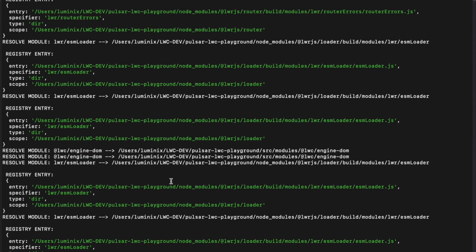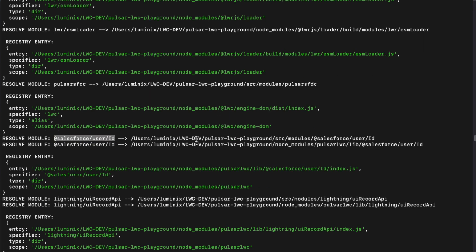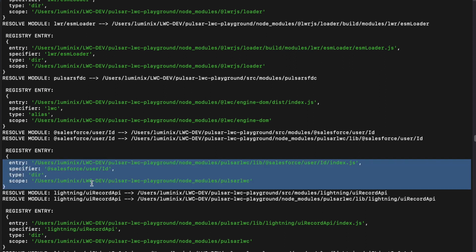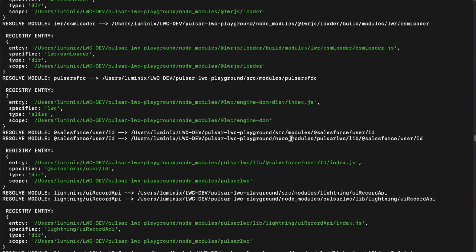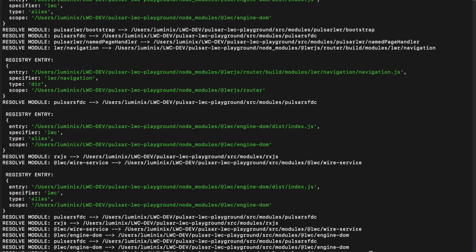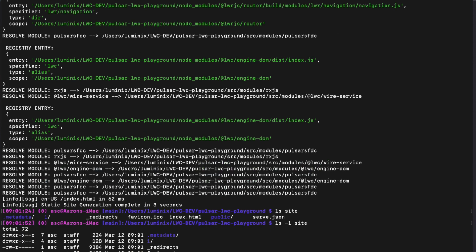You can see some of this phase is where our modifications to the LWC toolchain come into play. Rewriting and/or replacing Salesforce data APIs with our variants that work within Pulsar. So you can see some of that here: @salesforce/user/Id gets rewritten to our provider. So this built successfully, and it builds into the site directory. So that's where the generated code is.